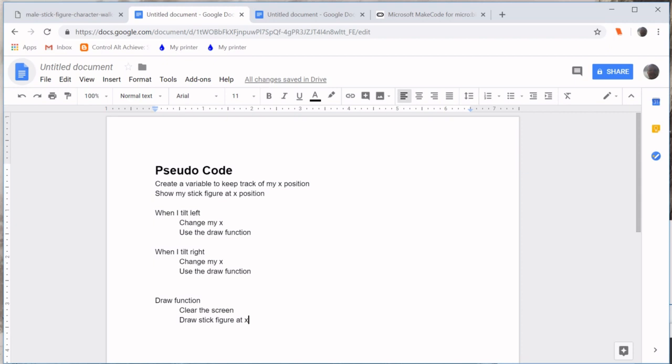When it's at 0, it'll be right in the middle. If it's at -1, it moves one direction. If it's +1, it moves the other. If it's +2, it moves even further that way. So I have to create a variable to keep track of that. And then I want to start my stick figure at that position, which will be the middle.